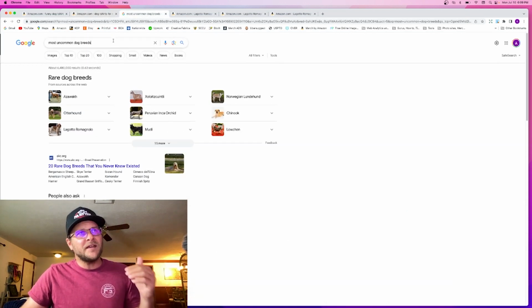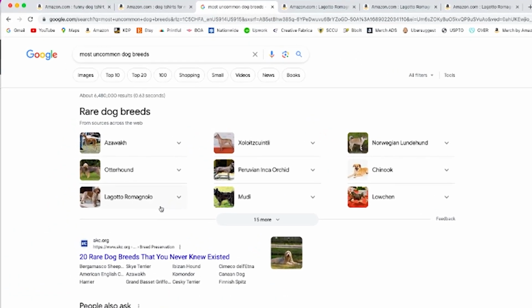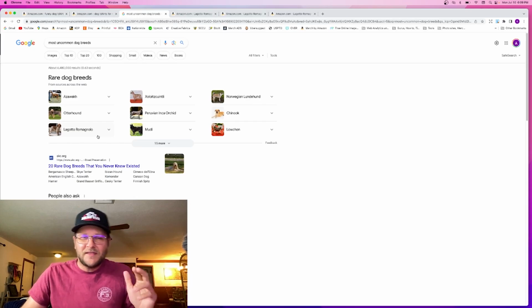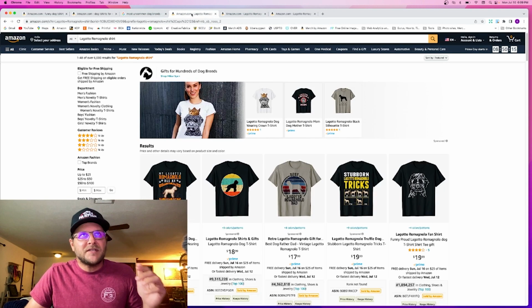So I went to Google and I typed in most uncommon dog breeds, and it gave me a list here, and I just typed a few of these in, and this one jumped out at me. It's called the Legato Romagnolo. You speak Italian? I think that's how you say it. It sounds Italian. Apparently that's a breed of dog. I've never heard of it. So I typed that in, Legato Romagnolo shirt, and now we're down to 6,000 results, okay?